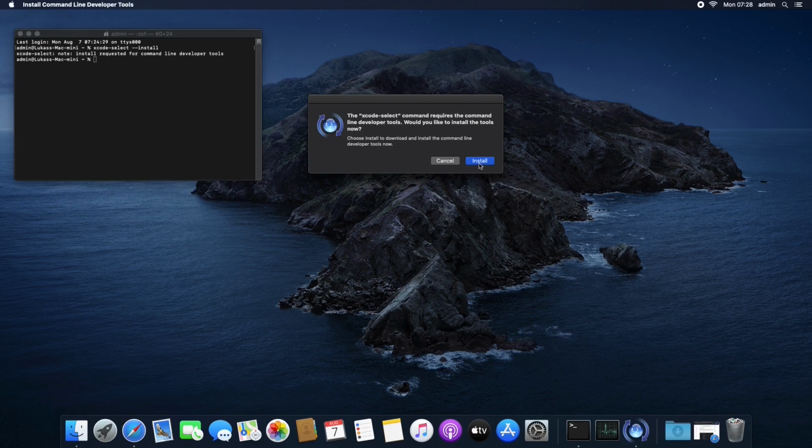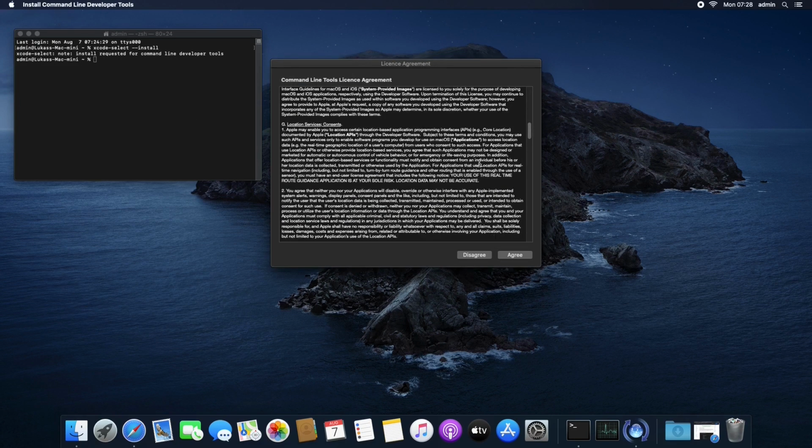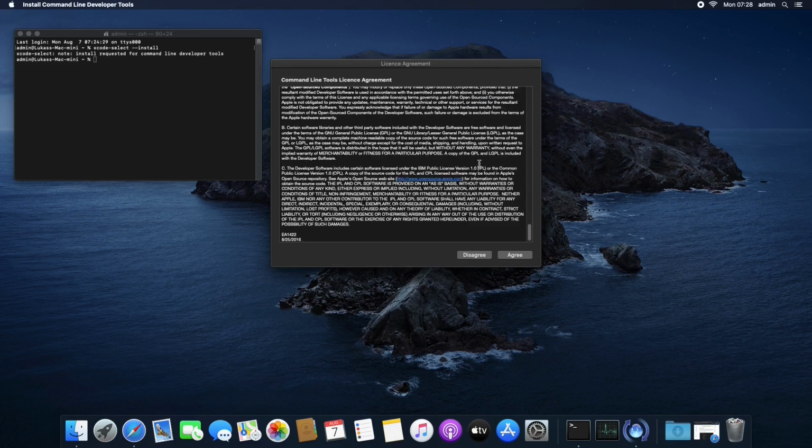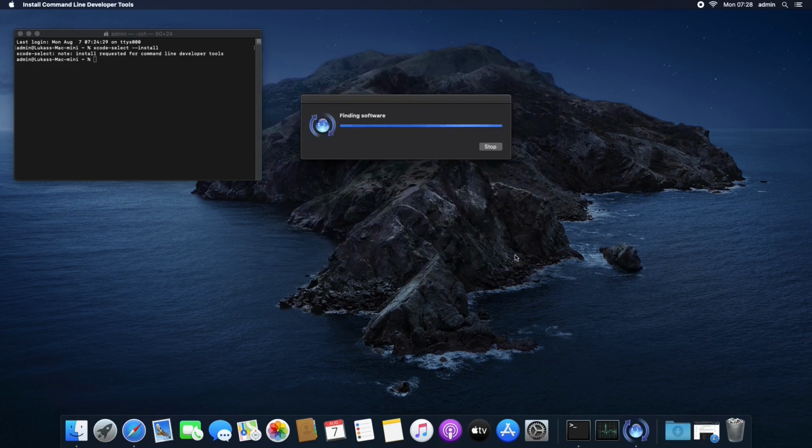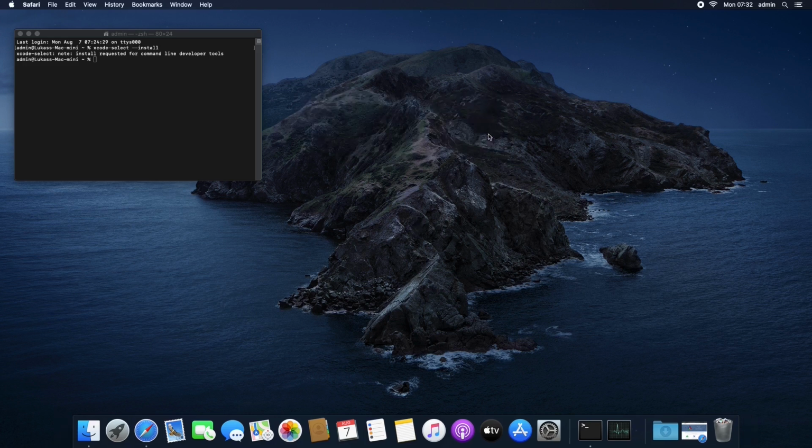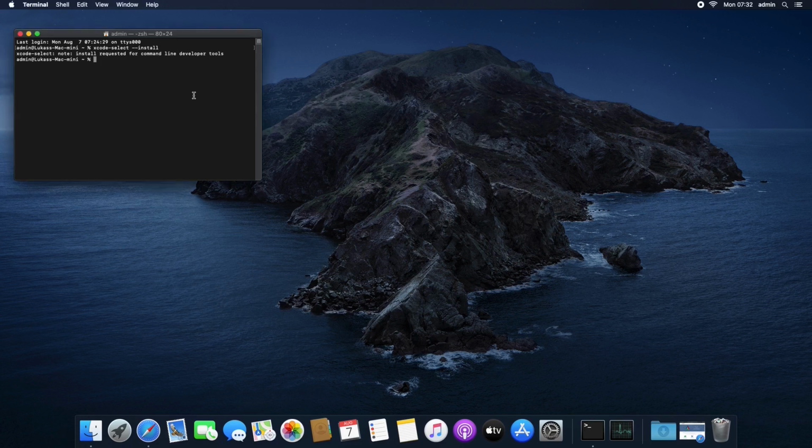You will be asked to confirm the license agreement and the installation will start. It will take some time, so I will now fast forward the video to the end of it. You can now check that typing clang++ --version into terminal gives you version information.